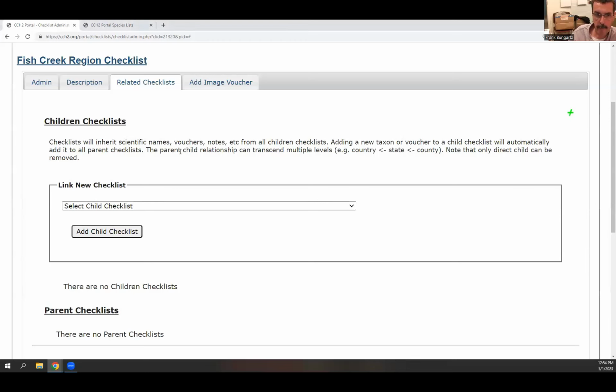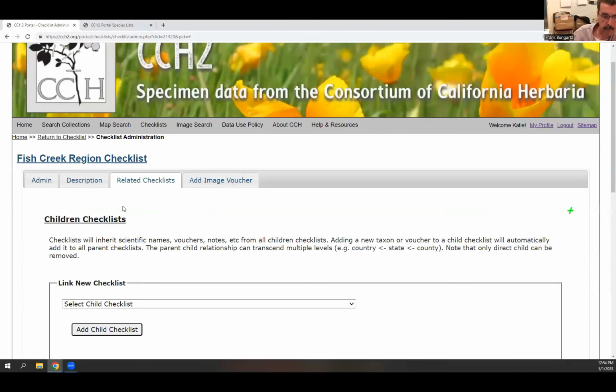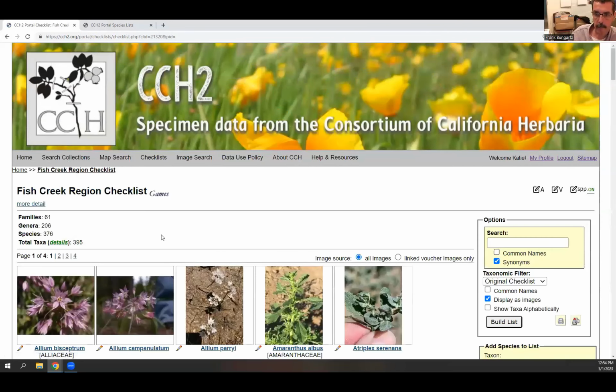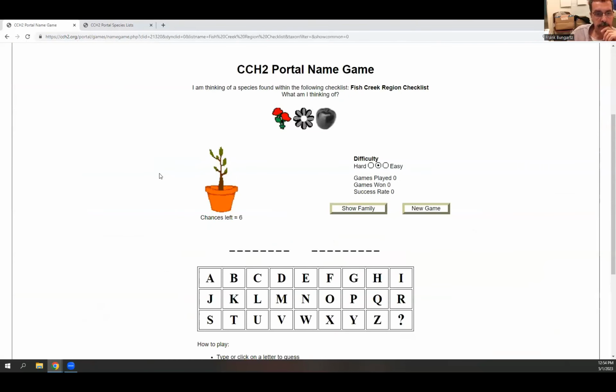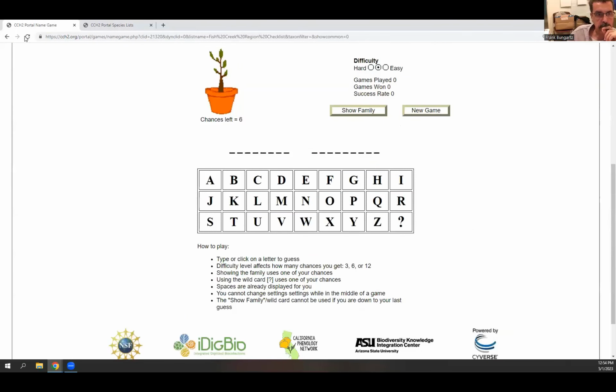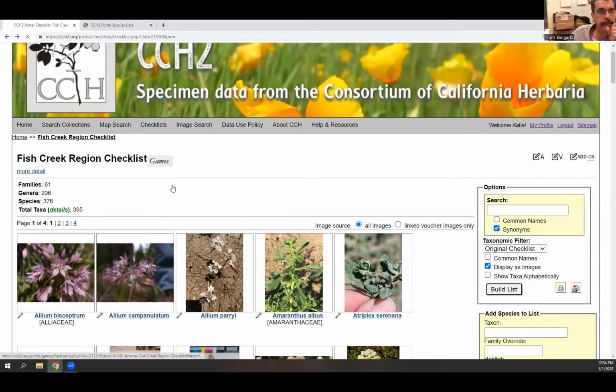Okay, I wanted to show you the checklist games. So we know we're running out of time here, but they're just really nice for when you need to quiz yourself on a taxonomic group. This is why I've been creating a checklist for myself. If you go into games over here, there are two options. There's the name game, which is just hangman. But then there's also a flashcard quiz.